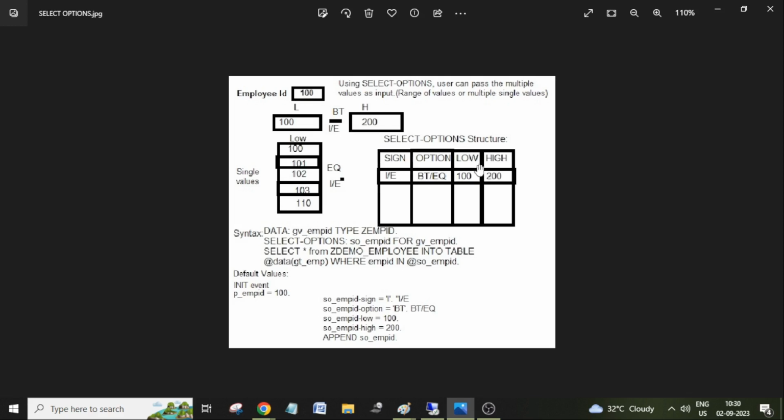First, and we have two more fields, low and high. Lower value, higher value. When we are using ranges, we provide lower value and higher value. Between these two values, records will be selected or excluded if we use exclude. When we use single values, we use only low. Only low. In low, we enter the multiple values. Clear?